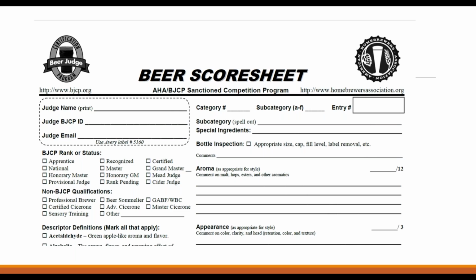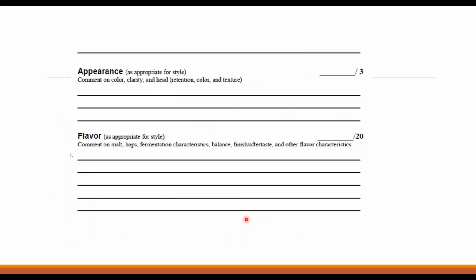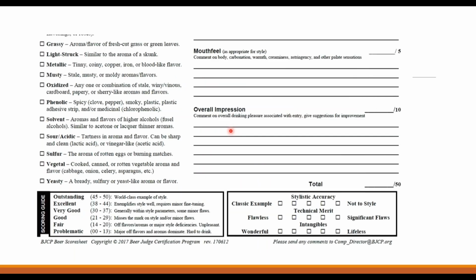You may have seen it. It's probably the most commonly reproduced document from the BJCP website, a standard score sheet for beer. And I'll go through different parts of it, but that's what it looks like. Zooming in a little bit on the top end here, top left, the judge's name and everything and qualifications. Then on the right-hand side at the top, we get the category and subcategory and entry number.